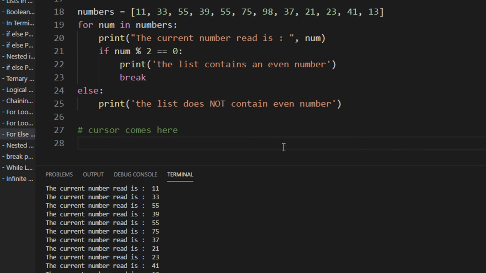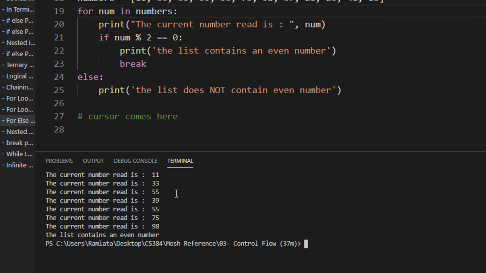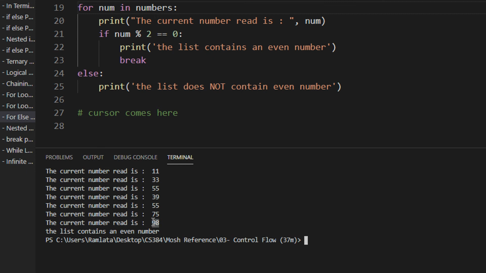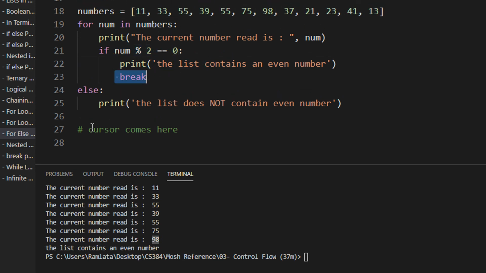Let us execute the code. You see 11, 33, and the moment 98 comes, 98 modulus 2 is 0, it prints here, it breaks out of the loop, and the cursor is here. So that is the use of for else.